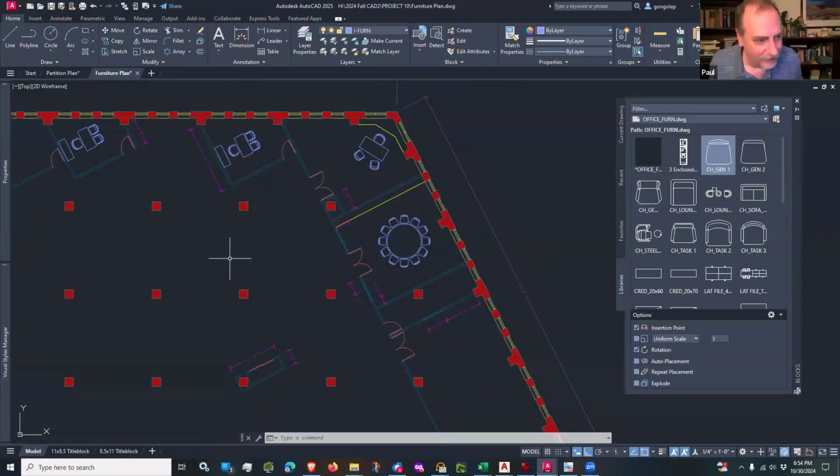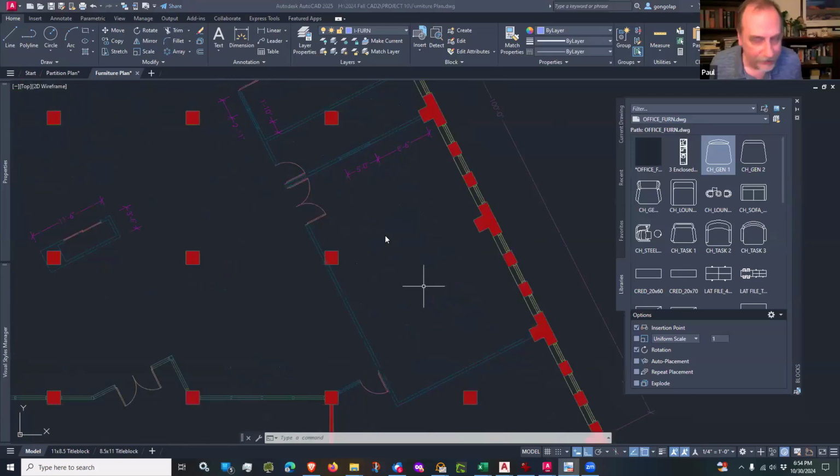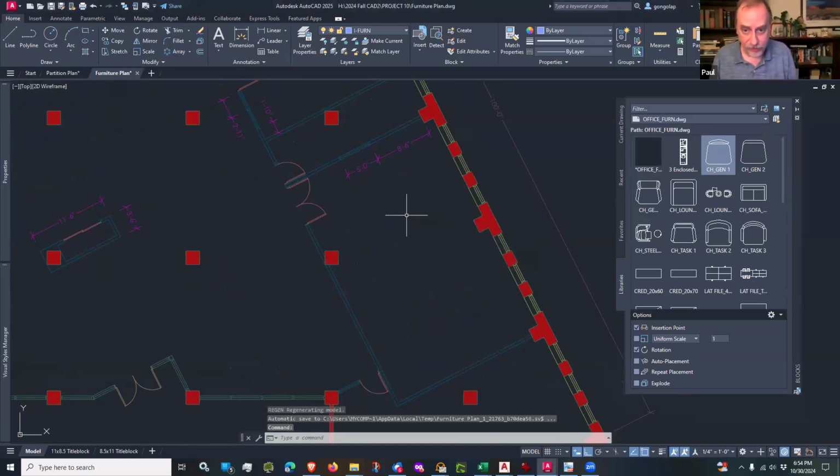All right. What else? Over here, I have some training tables. So let's look at these. This is a training room over here. And I've got, how big are these? 2 by 5. So again, I'm going to draw a rectangle.